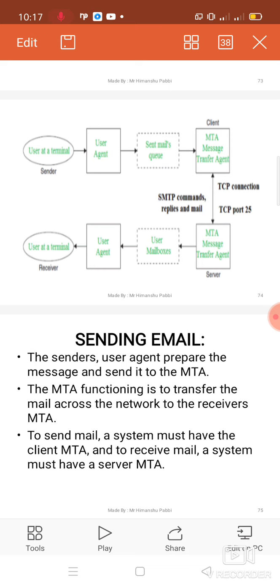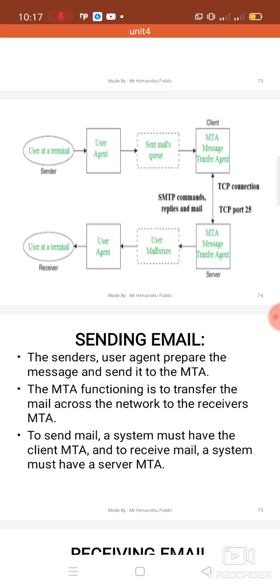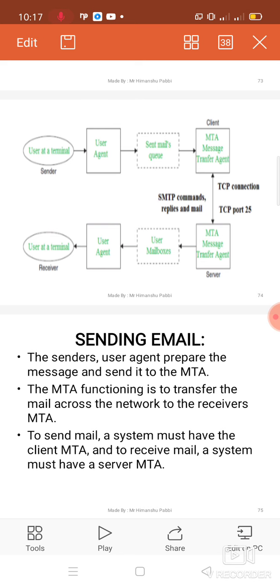As you all know, the SMTP protocol is used for emailing. Here SMTP commands are also used to send and receive the mail. The client MTA always establishes the connection with the server's MTA through port number 25. It uses TCP port number 25. It is a TCP connection. So the sender will send the message to the MTA, and once the message is received by the MTA, the client MTA will send the message to the server MTA.